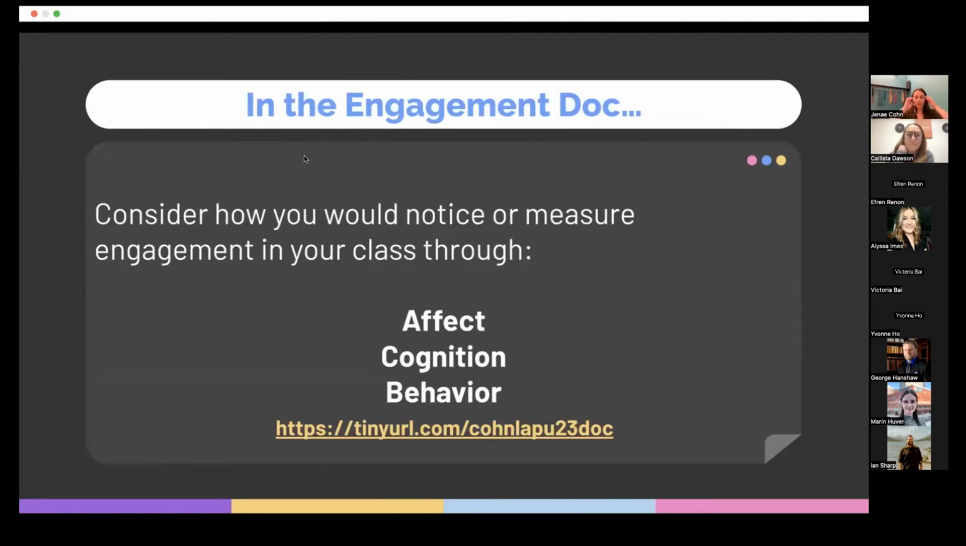So to that end, I've given a number of examples of how you might notice or measure engagement through the lenses of affect, cognition, and behavior, but I'm eager to hear from you on how you would notice or measure engagement in your class. And this could be, again, a lot of you are interested in tools. We're going to get to that in just a moment, and I will provide some recommendations there.